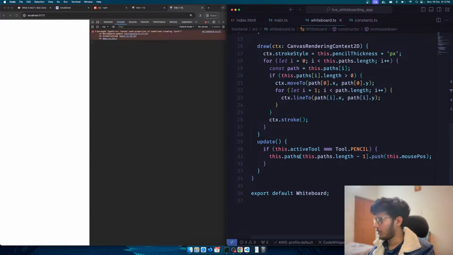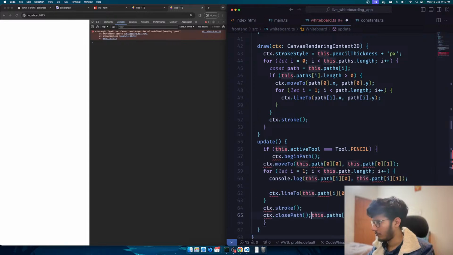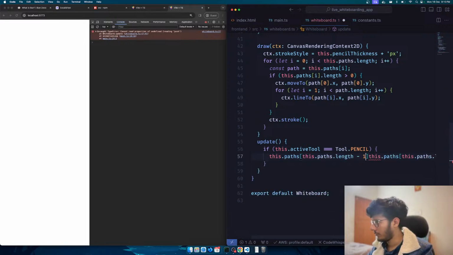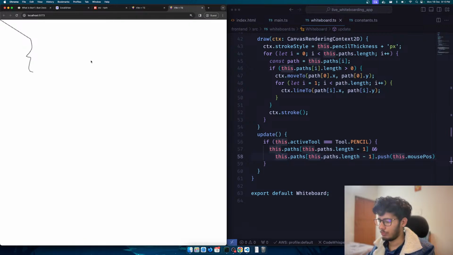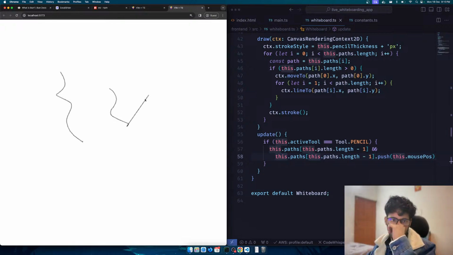So we can do it a little bit smartly. What we can do is say if this is defined, then only do this. So we can copy this, paste this over here, and say do this only if this is defined. Yeah, cool. Works like before.